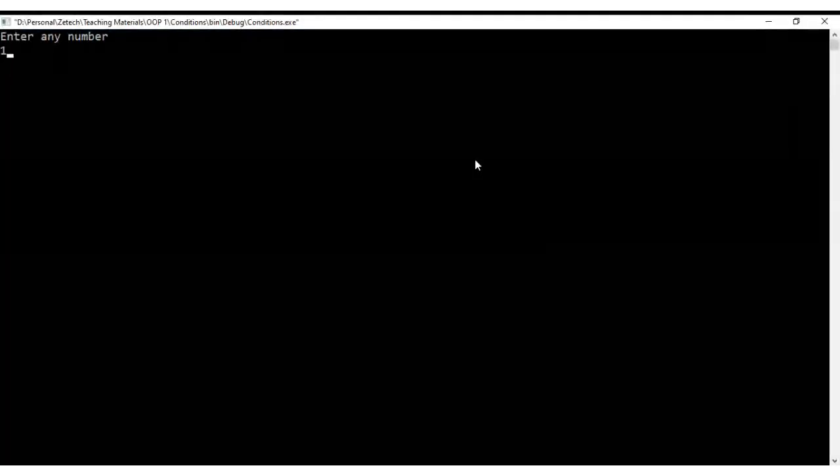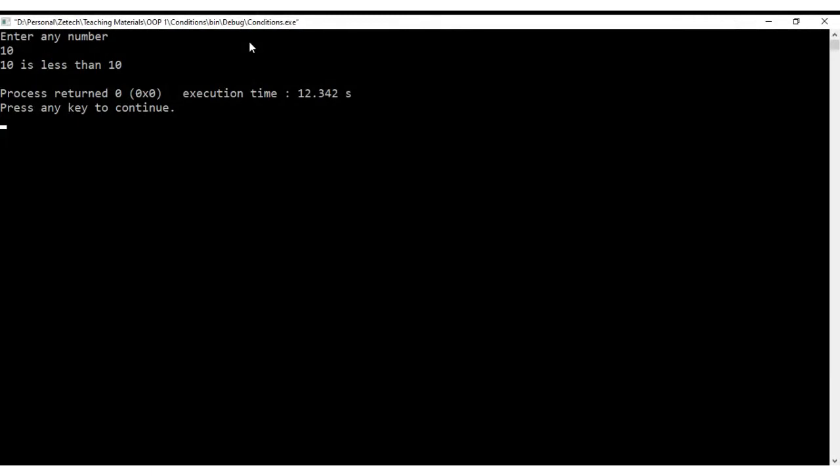Let's add 10 itself. Can you see 10 is less than 10? Which is not true, of course. Sensibly speaking, 10 is not less than 10. 10 is equal to 10. But the reason it has brought 10 is less than 10 is because it's not greater. Yeah, it's not greater, so it will take the first condition, all right?